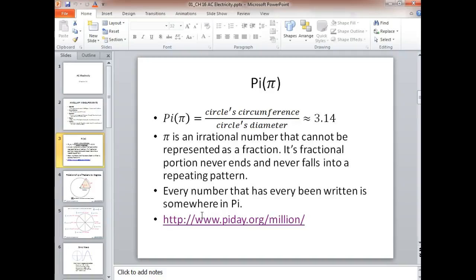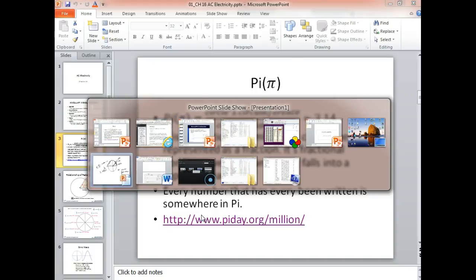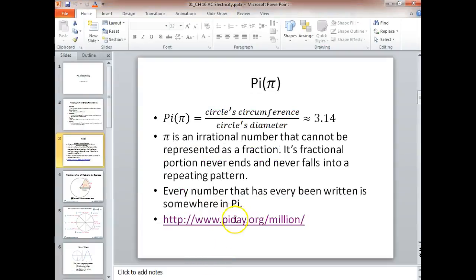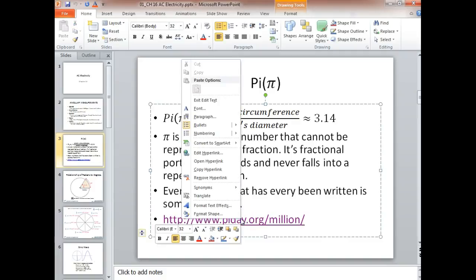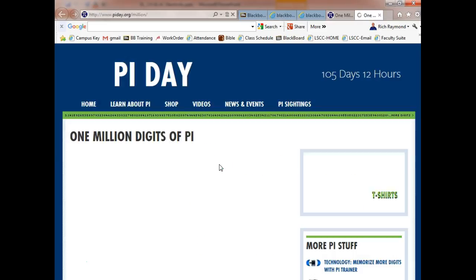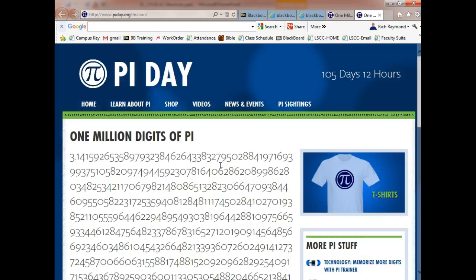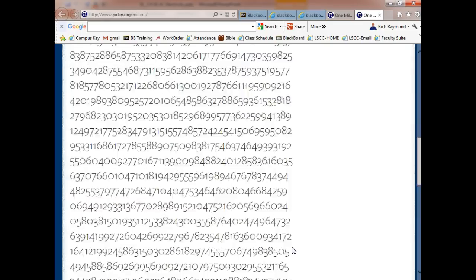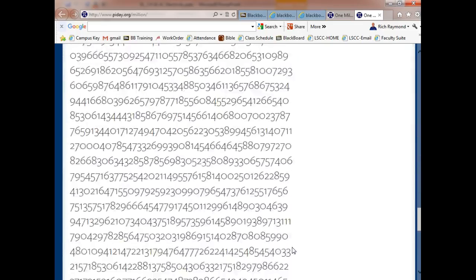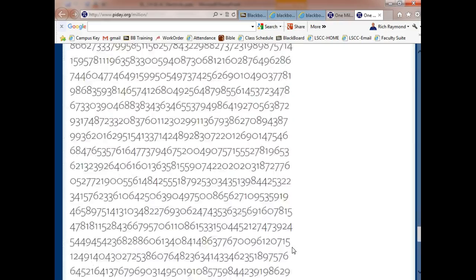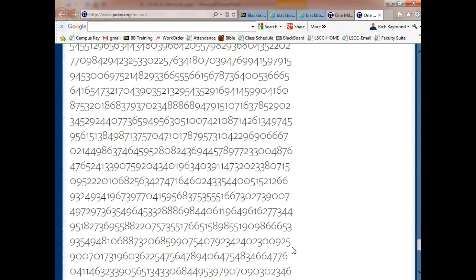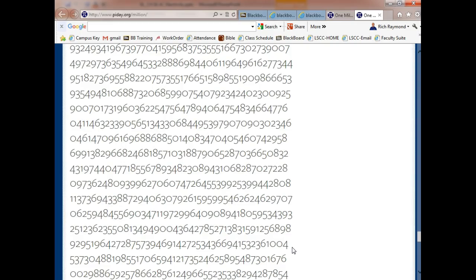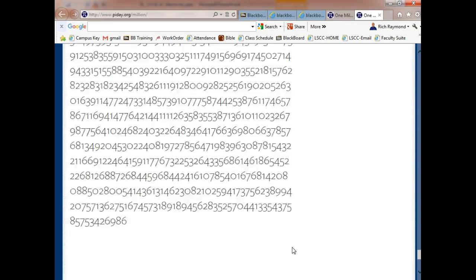I brought up the website where they calculated it out to a million variations. Like I was telling somebody years ago, I'd read where they had calculated it out to 2 billion variations. But this is a million digits of pi. It doesn't make any difference. Every circle has this relationship or ratio between the circumference and the diameter.